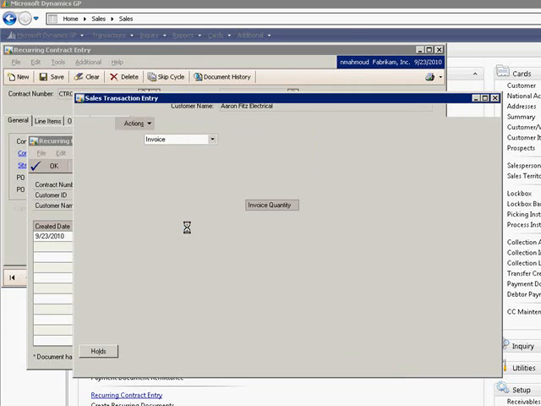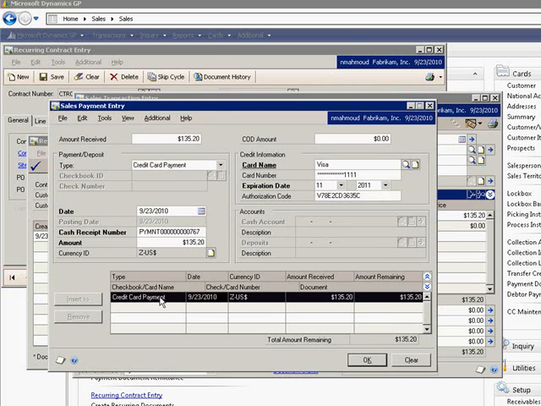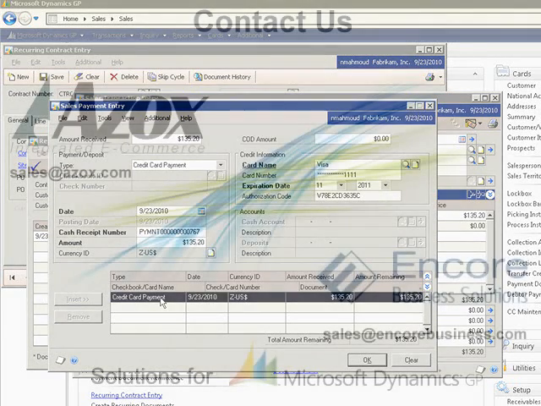Here we can see that the payment has been made. Clicking on the blue arrow brings up the sales payment entry window, which goes over the transaction in greater detail. This concludes the demo of Encore's recurring contract billing with support for Azox credit card extension.